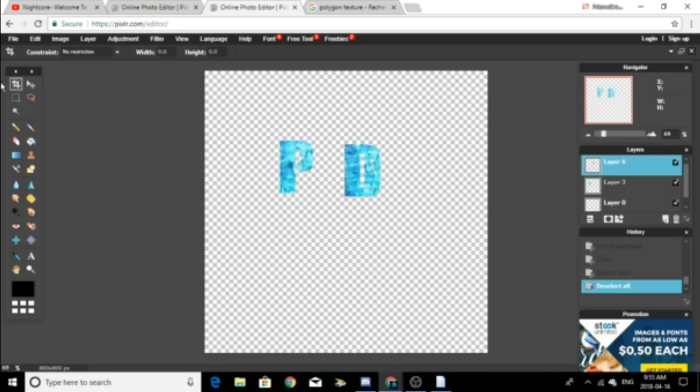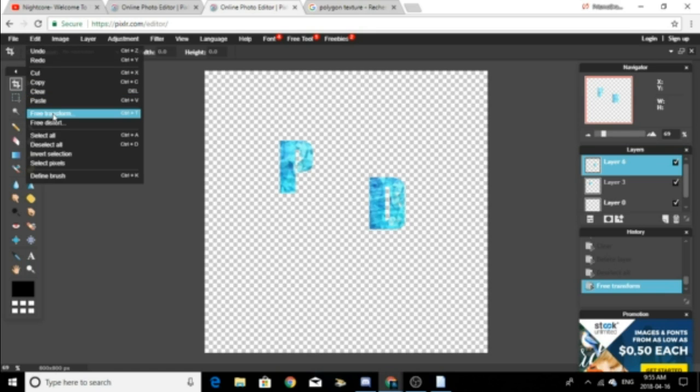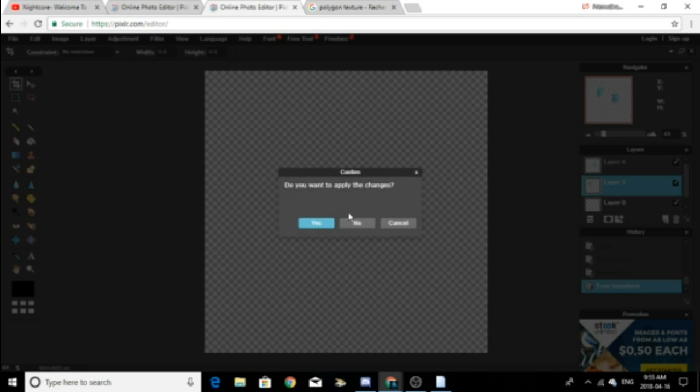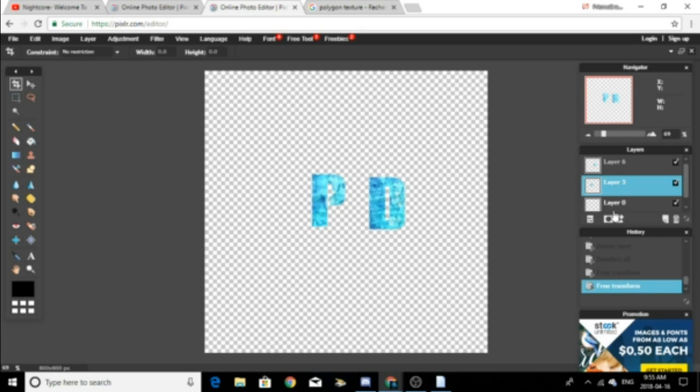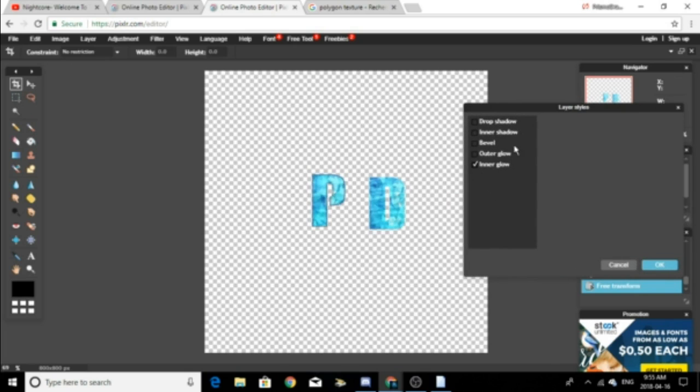Go back to your layers and free transform again and move it down to about the center. Apply changes for both of them. Drag it down to about right here. Then apply changes, yes. Then go to layer styles right here, and then put an inner glow on it, which will make it look much better.